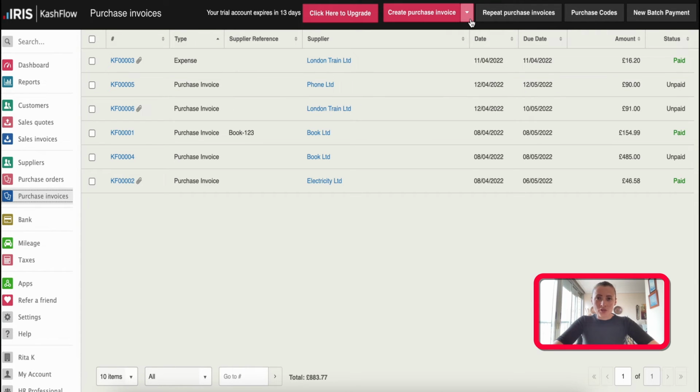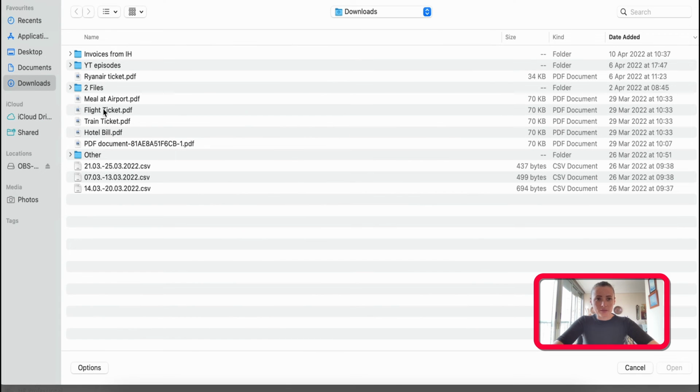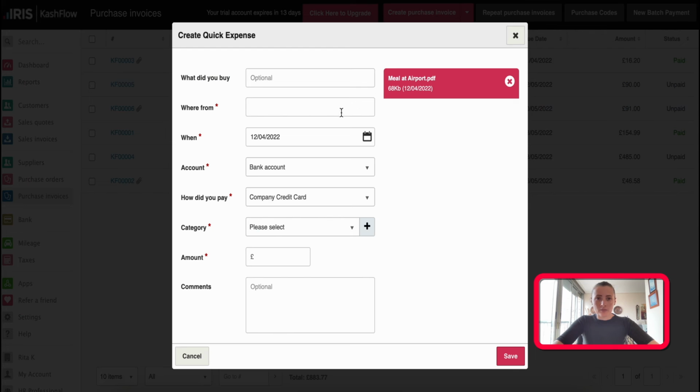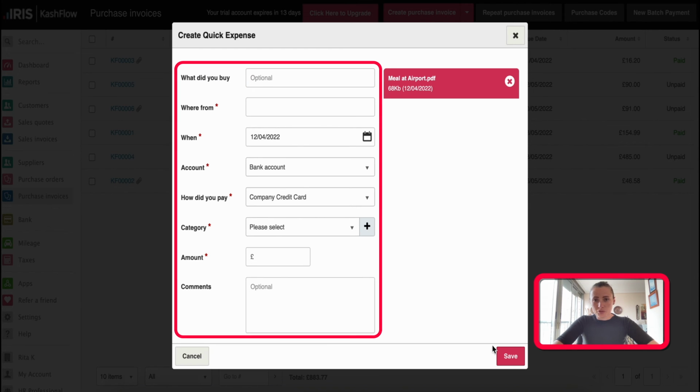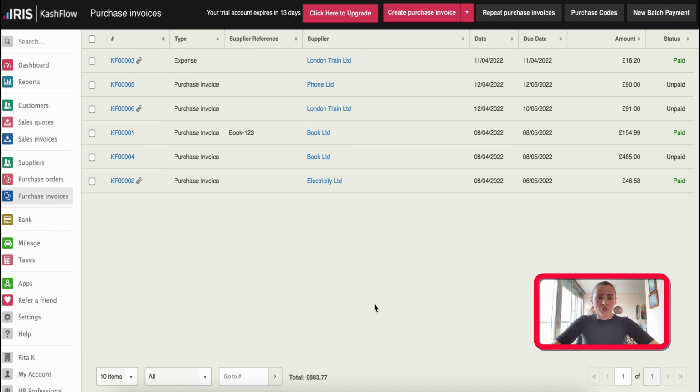When you create your expense, you will be able to attach your receipt directly here. So when you record your expense, you can attach a receipt, select for example meal, and record details on your left hand side, and once you're happy, click save. Okay, so this is a way how you can attach support documents to record the supplier invoice or when you record your expense.